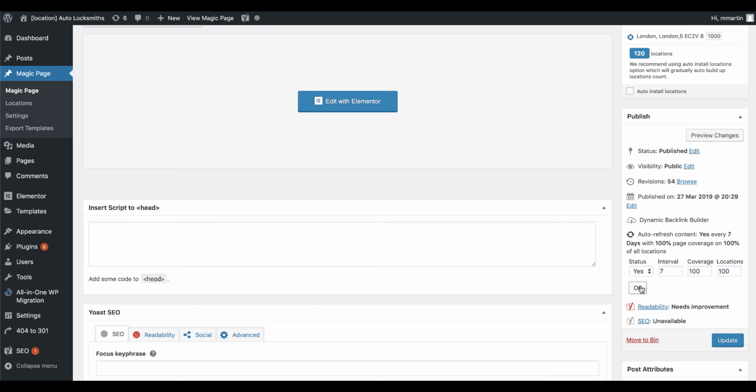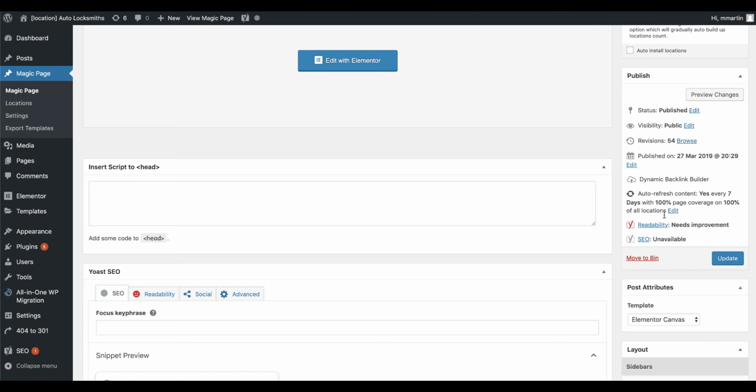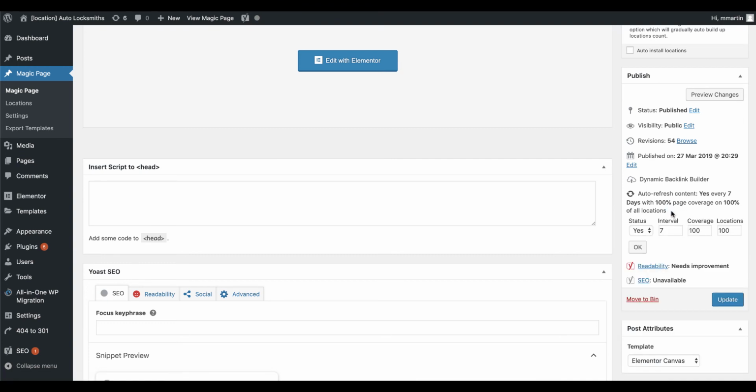Now what would happen is all of the Magic Page locations that contain spin text will automatically be rewritten on a regular basis. As you can see, auto refresh content, yes, every 7 days with 100% page coverage on 100% of all locations. So meaning all of your pages will be respun every week, which also helps keep your pages fresh and means you don't have to go off and start rewriting sites over and over again.